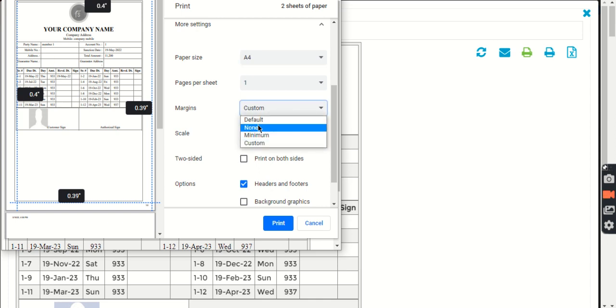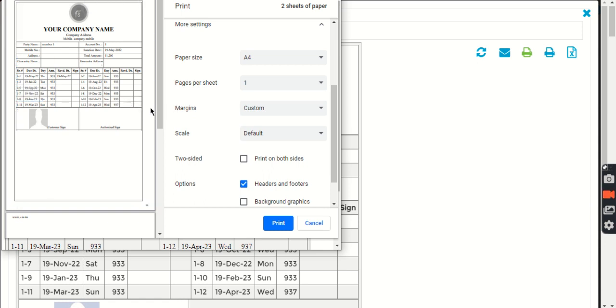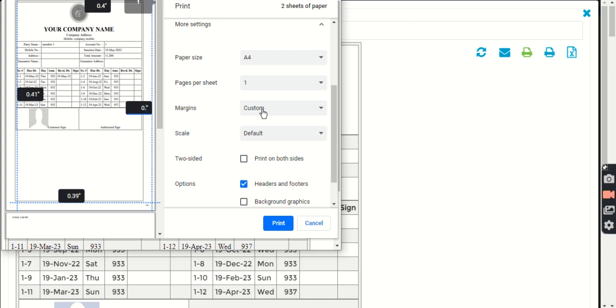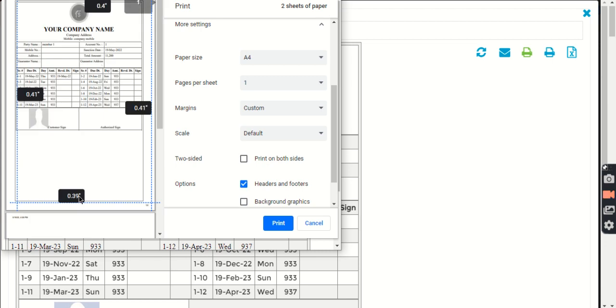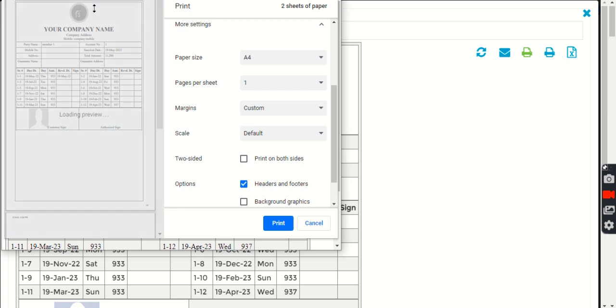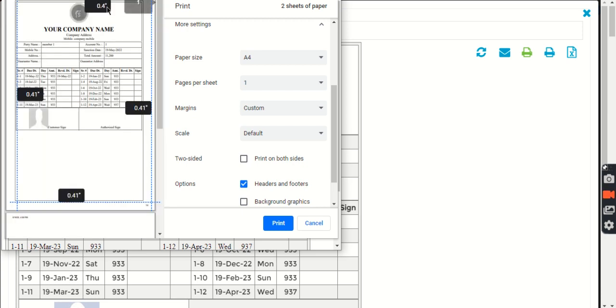So if it is none or default, you can just go to custom margin and then set the margin as in how it fits your printer page. Say 0.41 and then just make it 0.41 all the way through. So for any format, if you want to set the print margins, this is the way to set it. This is the way you're going to set the print margins of any print format in Jainam Software.